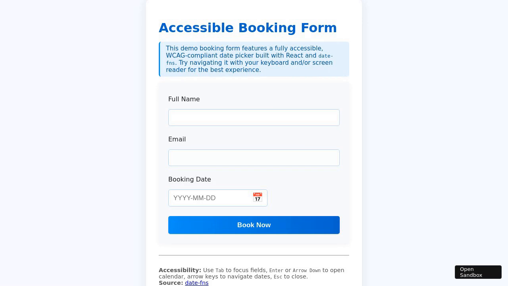Again, the first available, non-disabled date is focused and selected with the Enter key. The valid selection is displayed in the input and in the confirmation message. The user submits the form by clicking the Book Now button.